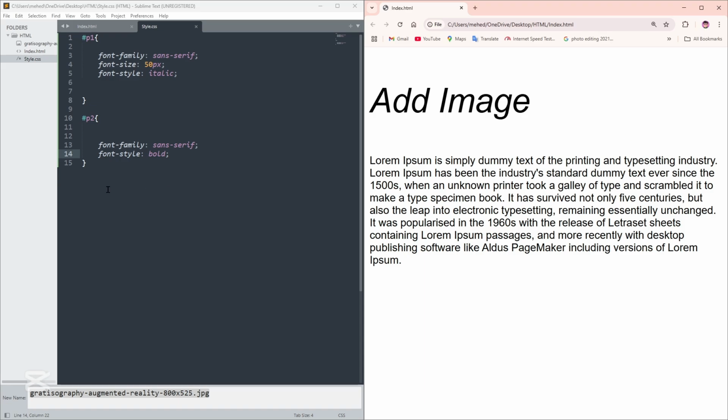So yeah, this is how we can simply change the fonts using HTML and CSS in your HTML website.